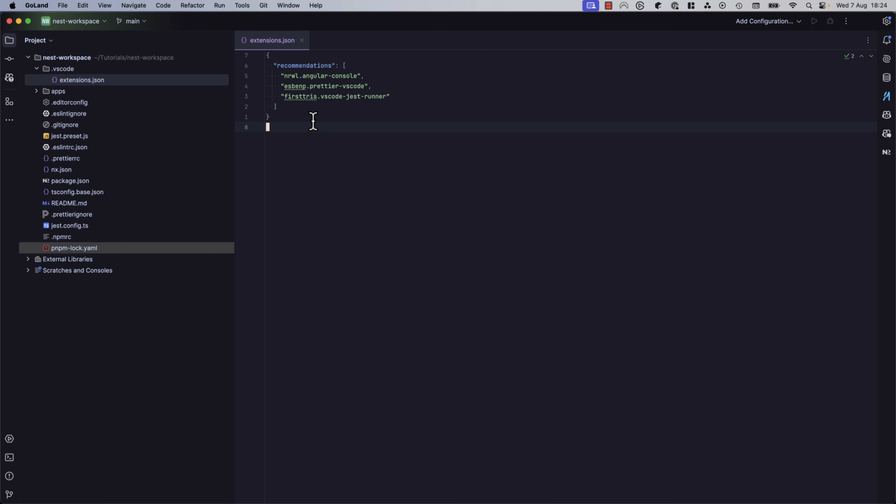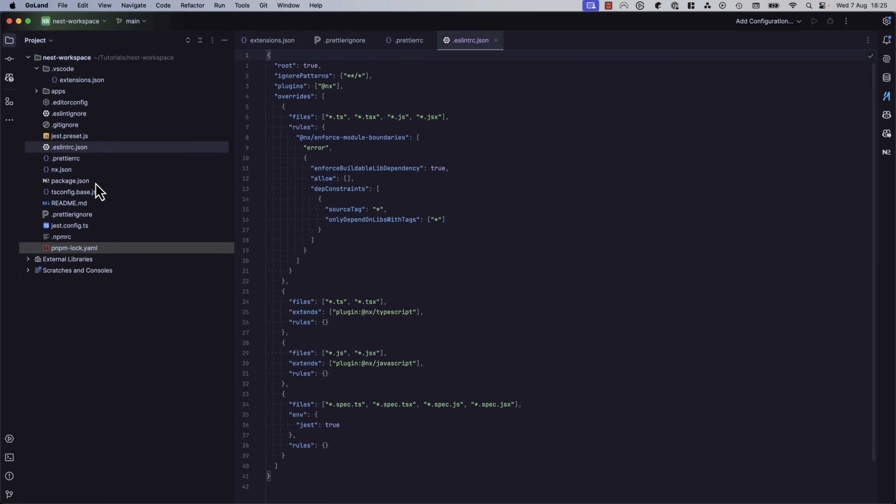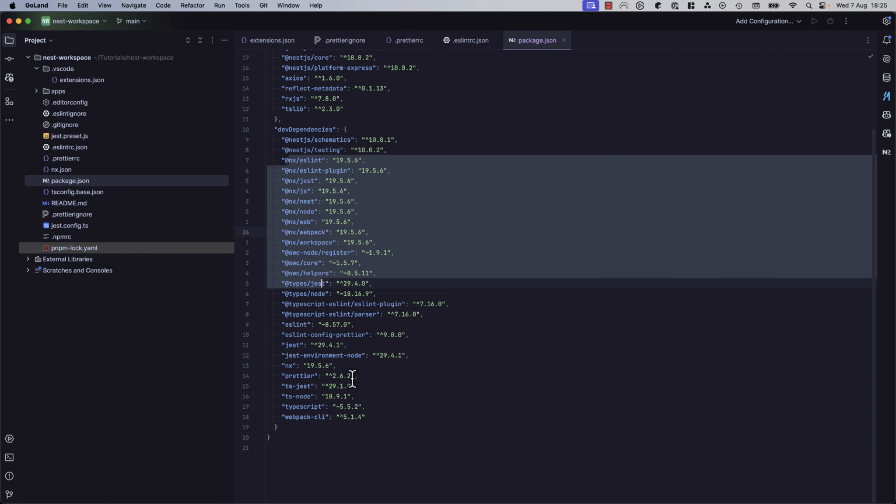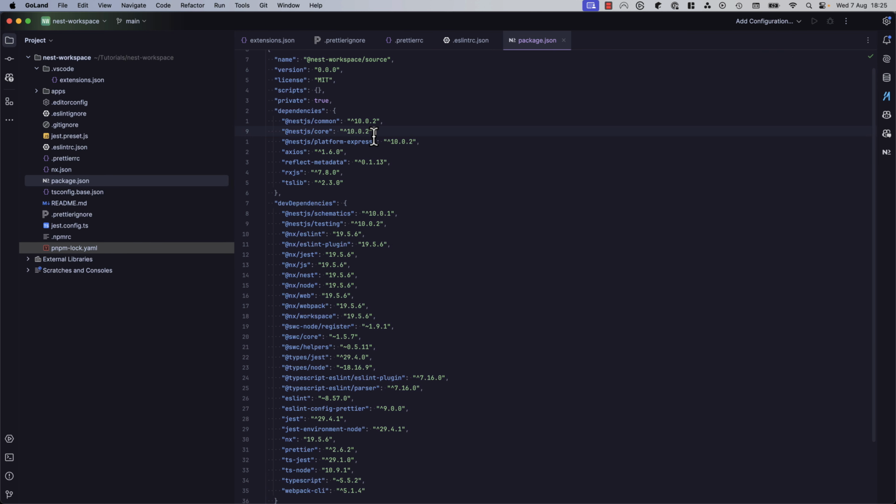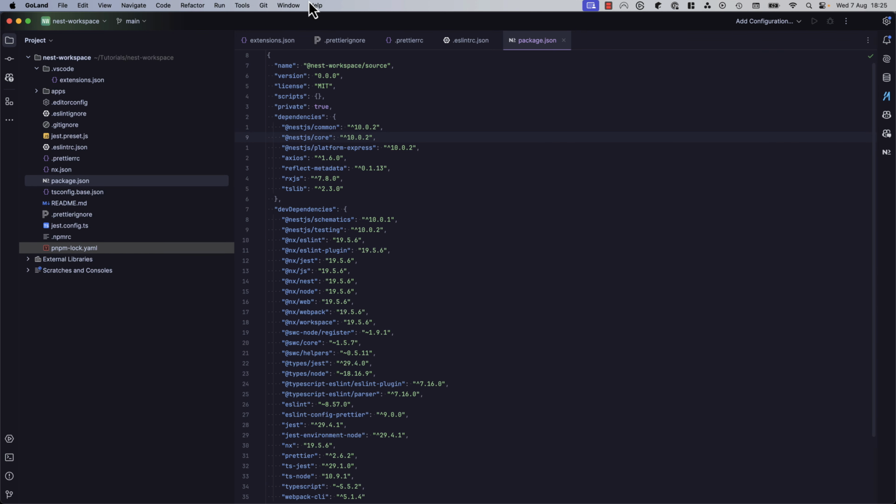If you're using VS Code, you get some extensions out of the box, or the ones that should be installed when you use this project. You can see we have Prettier configurations, we've got ESLint configurations, and we've got a bunch of stuff in the package.json. We've got dev dependencies. So all of this is done by NX. So it's created a workspace for us.